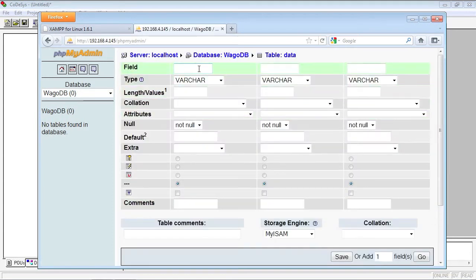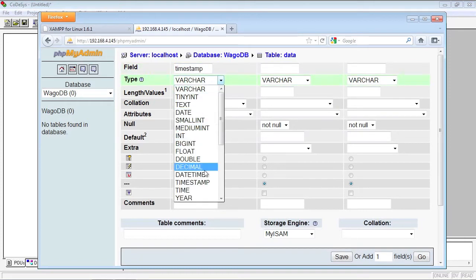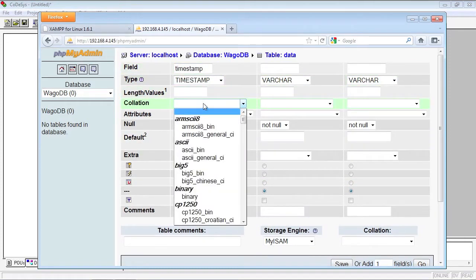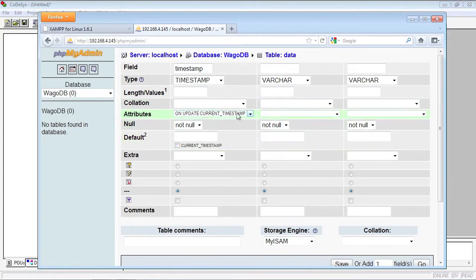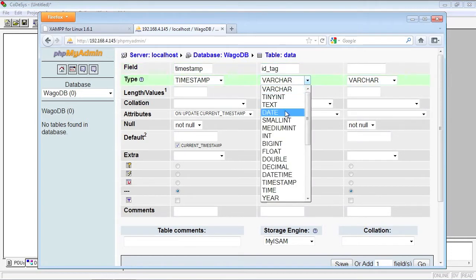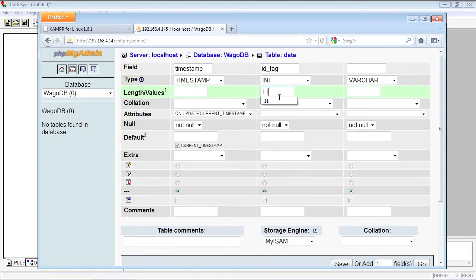First field will be called Timestamp, and we want to make sure we select the default value for that to be the current time, as shown here. Second field will be called ID tag, and it's an integer with a length of 11. The next one is ID value, also an integer with the same length. And then click Go, and then click Save.